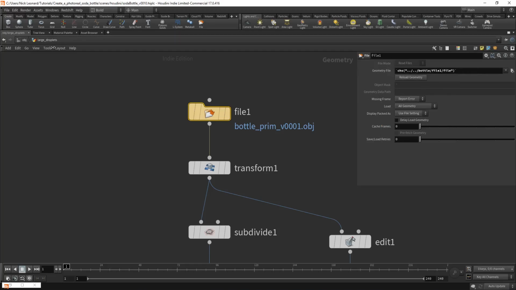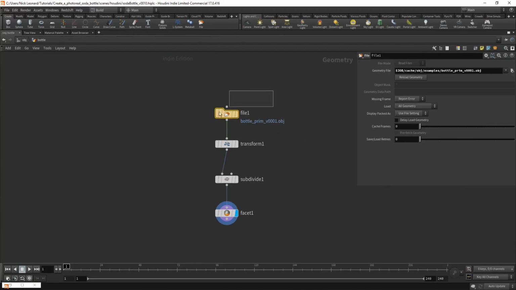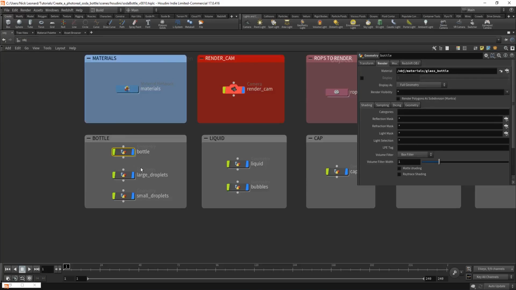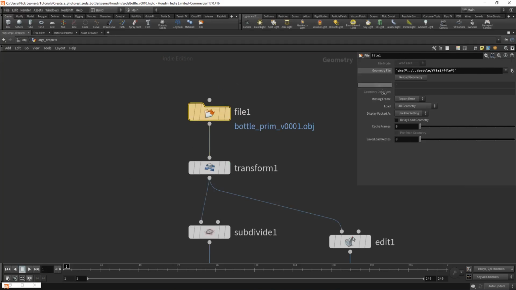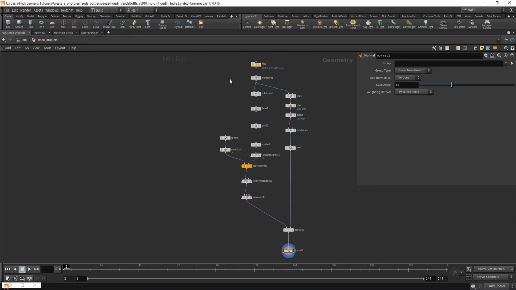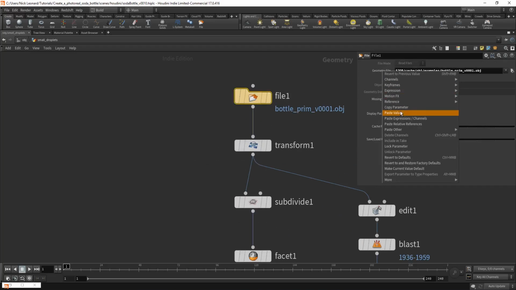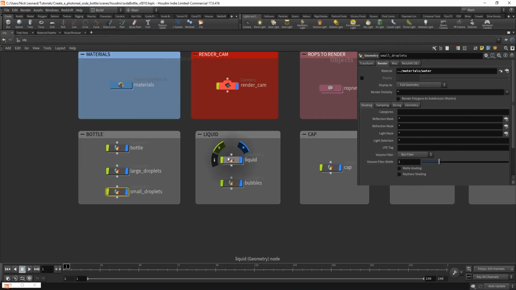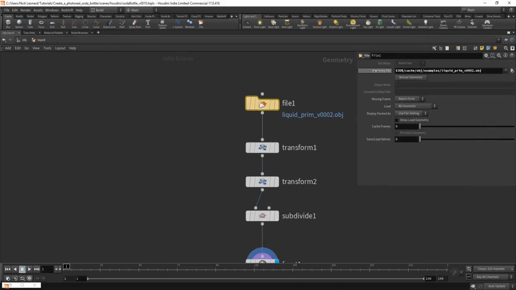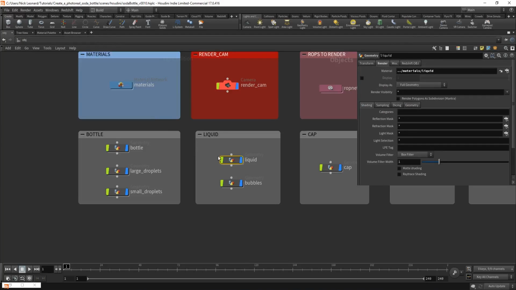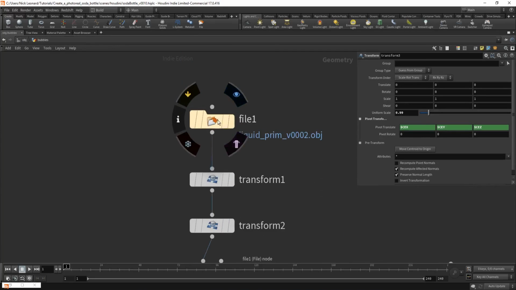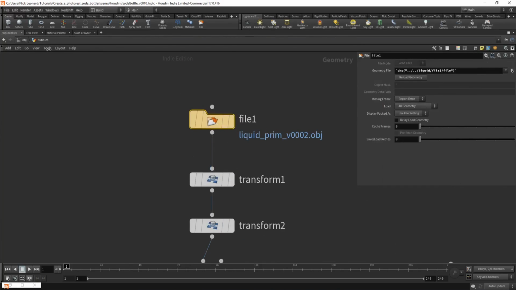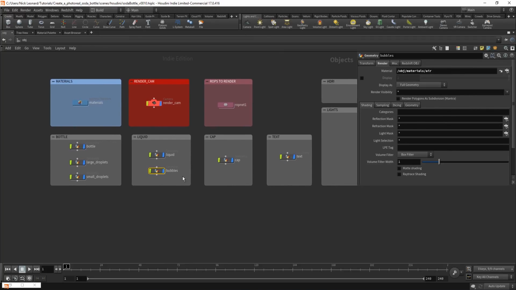So this is now linked to this file. So if I change this file here, this bar gets updated. And if I middle mouse click on the geometry file, this will show where that file is being imported. Just like that. I can do exactly the same for the small droplets. Paste relative reference. Let's go into the liquid. We'll copy the parameter on here and we'll paste that into the bubbles, as the bubbles is using the liquid geometry. Paste relative reference. The cap and the text can be left as is.